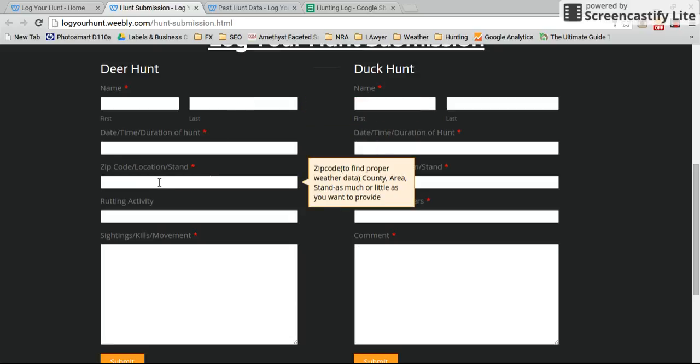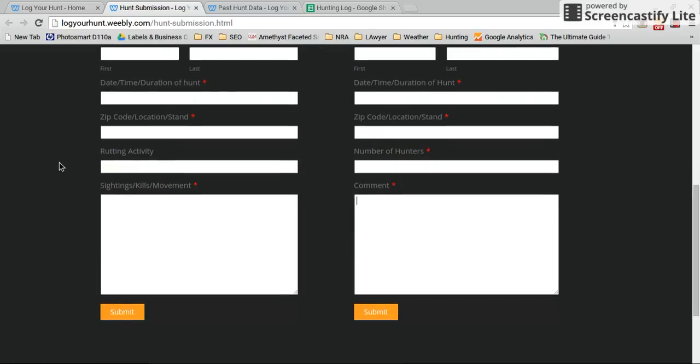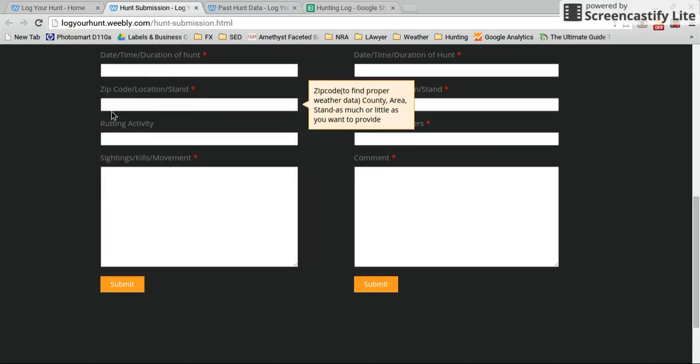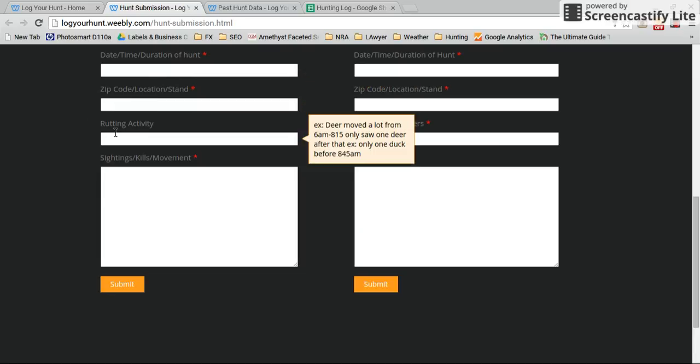So if you've got 3 places, you would put location 1, location 2, location 3, and then stand 1, 2, 3, 4, 5 on one, and then you've got 2 stands on the next one. Whatever you want to put is fine, as long as you remember it and use the same thing. And if your buddies are hunting the same place, same stand, it would behoove you for them to use the same thing.